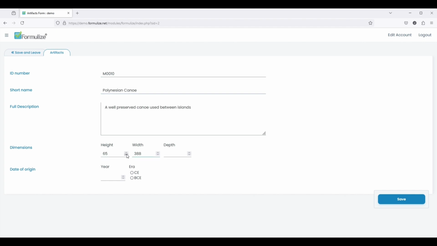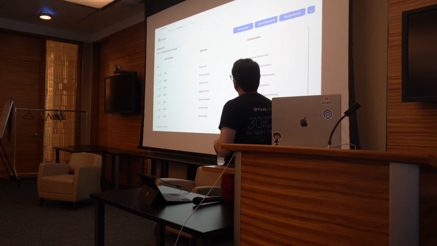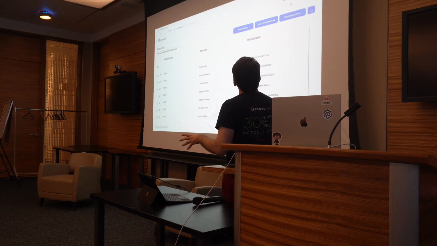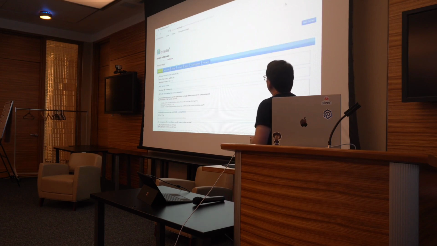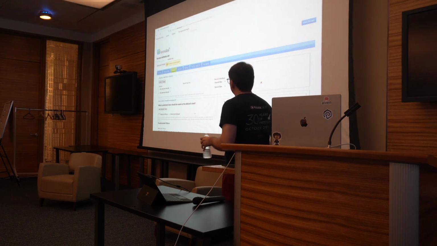There we go. Okay, so now we have 10 things in our database. And this will let us look at, you can edit things, of course, forgot the 0. So, artifacts, wonderful. But now, what about the collections? If you remember, we got the artifacts and we got the collections.